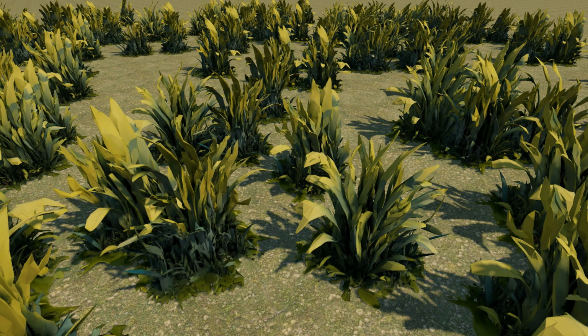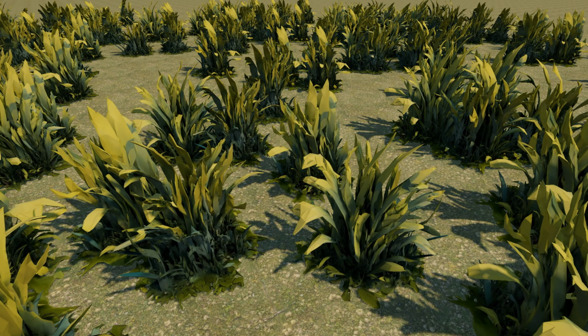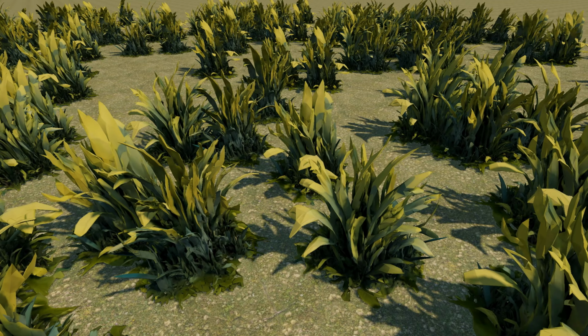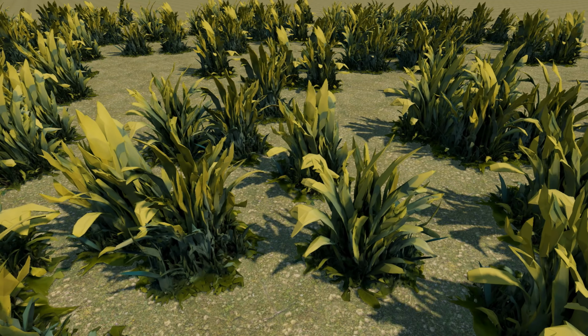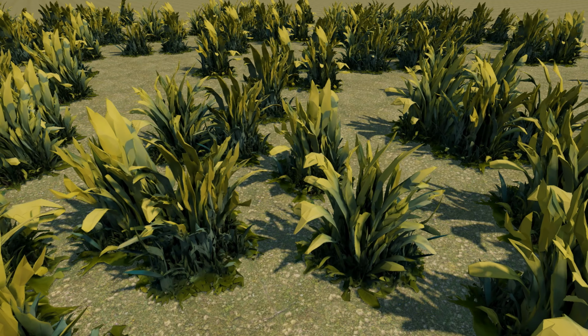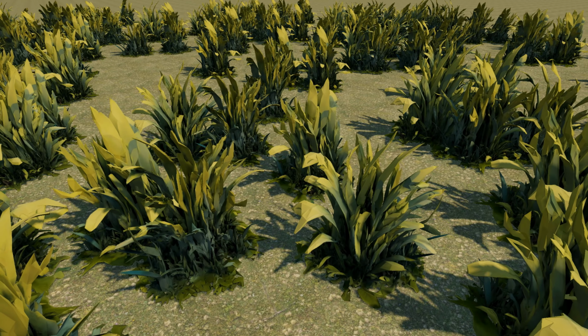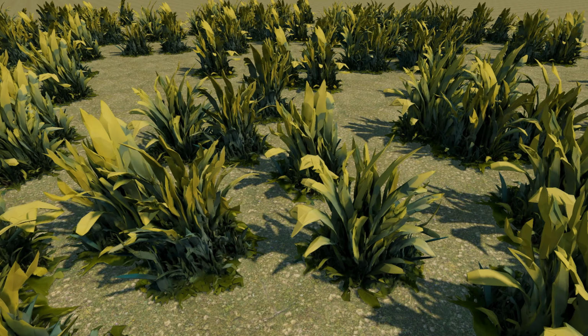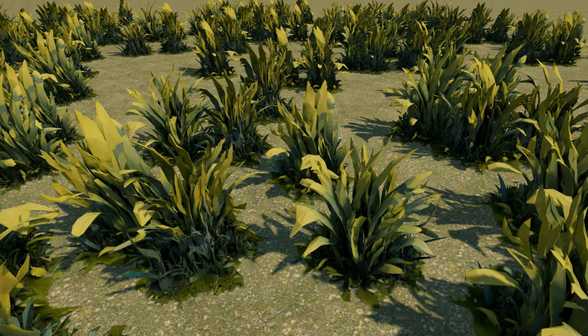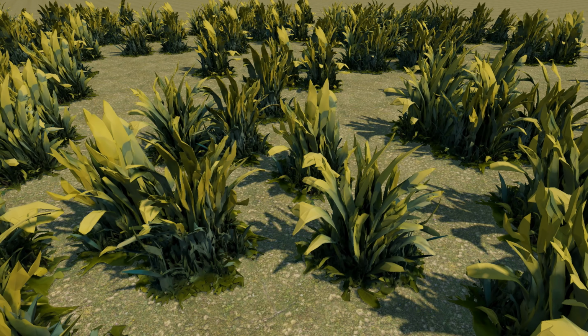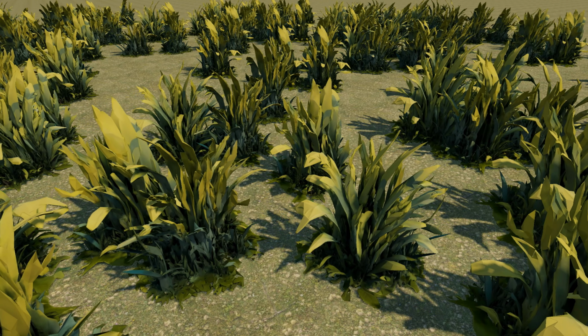Want an easy way to turn any plant or grass mesh into animated terrain vegetation in Unity? In this quick video, I'll show you a one-click tool I built that converts a mesh into an animated detail prefab instantly, making your scene feel more dynamic and lifelike. You can install it directly through the Unity Package Manager, and I'll walk you through exactly how to use it. Let's jump in.